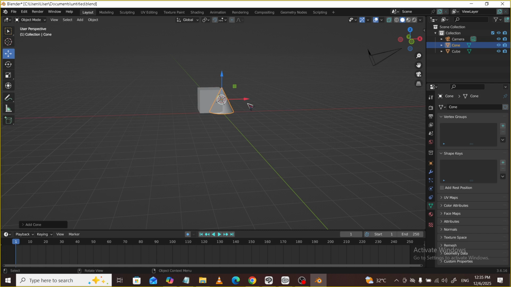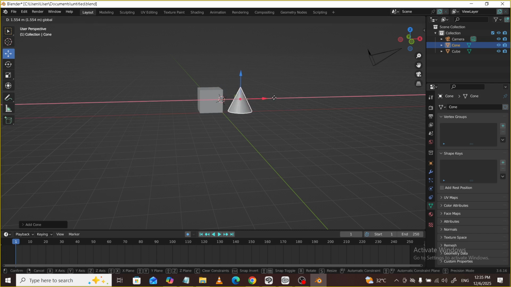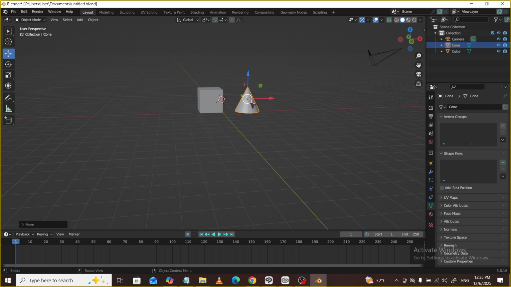The moment you click, Blender places the mesh in your scene at the 3D cursor's location and selects it automatically, ready for you to move, rotate, or scale. If you don't see it right away, it's usually just outside your current view. Simply adjust your view to frame it.